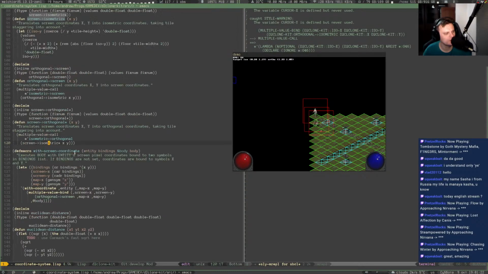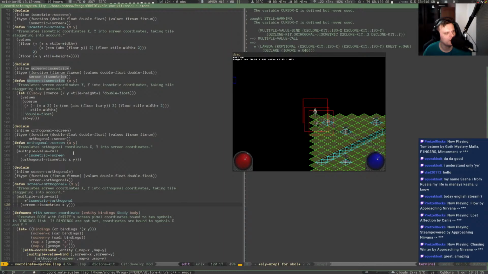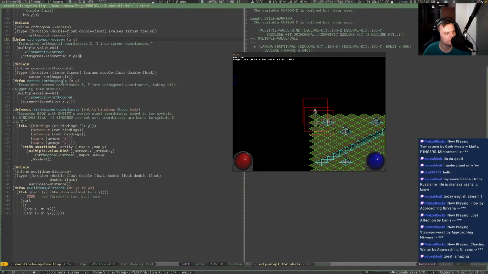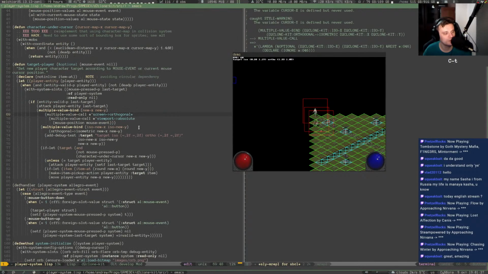Screen to orthogonal. And I don't even have screen to orthogonal without a star, that is, without taking staggering into account. Okay, alright. Yeah, this stream is going to be painful, for me at least, because these maths have been a huge pain in the ass the whole time I've been developing this game, and this has been almost 2 years now. Wow. Yeah, okay, so we convert those screen coordinates into orthogonal ones, taking staggering into account.